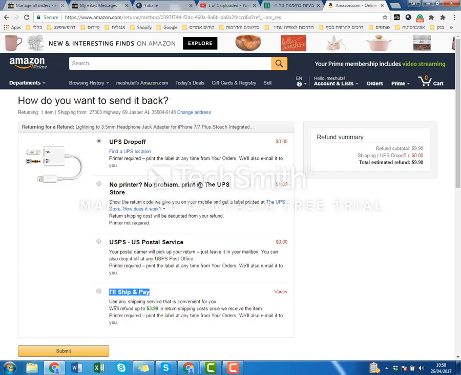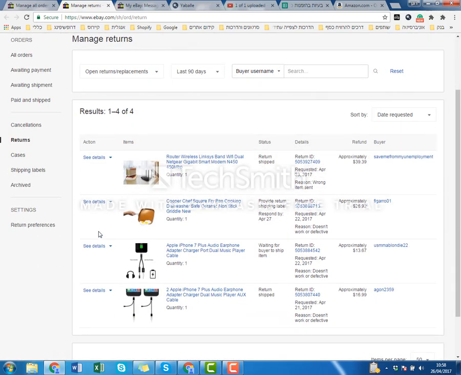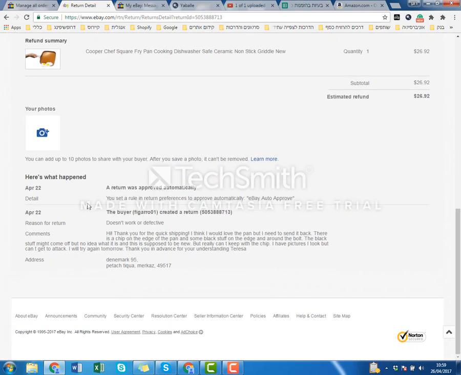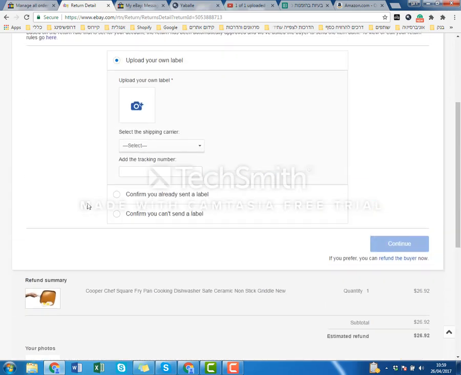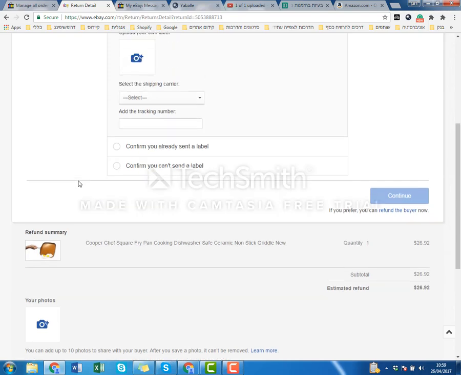We use I will ship and pay when the buyer needs to pay for the return. If this is an official return, we will see, and I will show this later, who needs to pay, whether it is the buyer or the seller. I will show this here also. Here we have those returns, so we can see details of the returns. Maybe we cannot see this here because we already approved this, but I will show you this in the next videos.